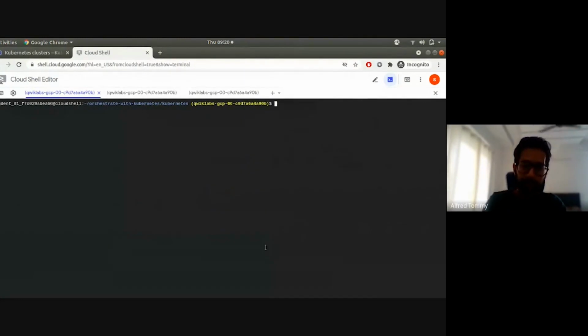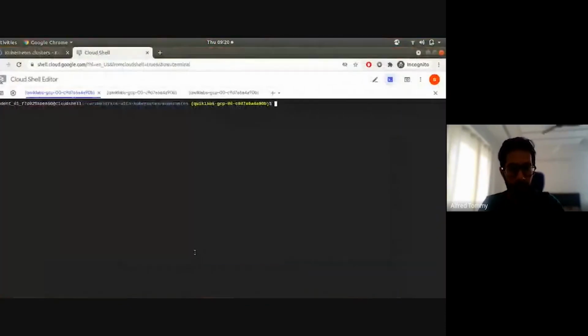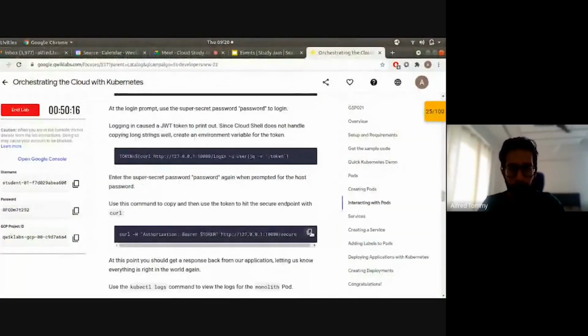So now let's try sending another curl request, but this time let's authorize it with our JWT token. Let's see what response we get. So we're doing the same thing, right? Sorry. So now we're running the same thing.